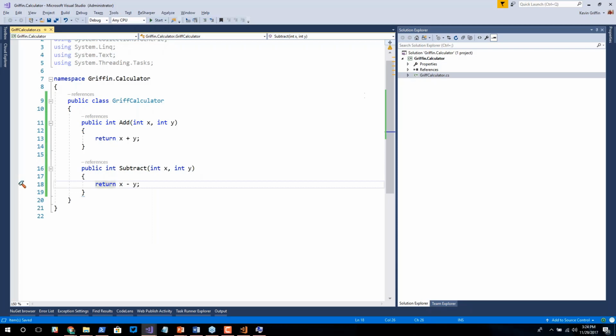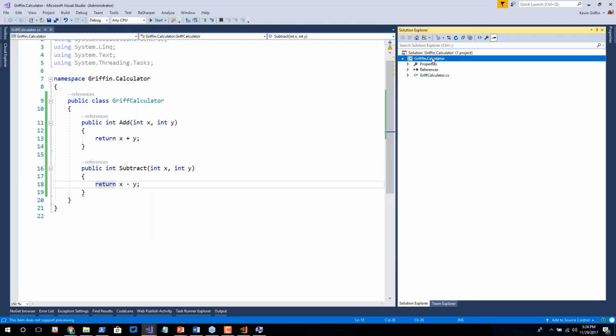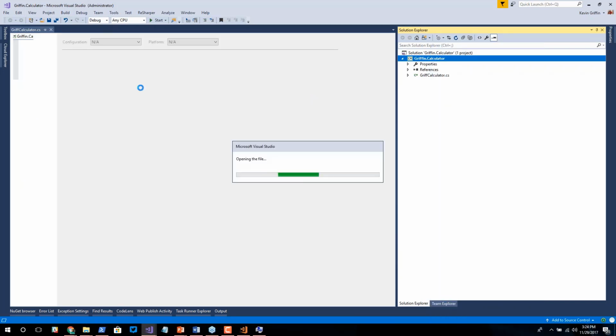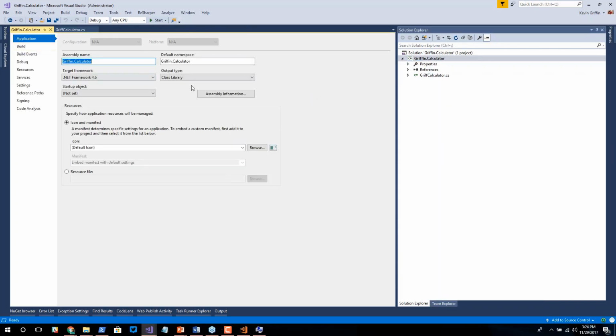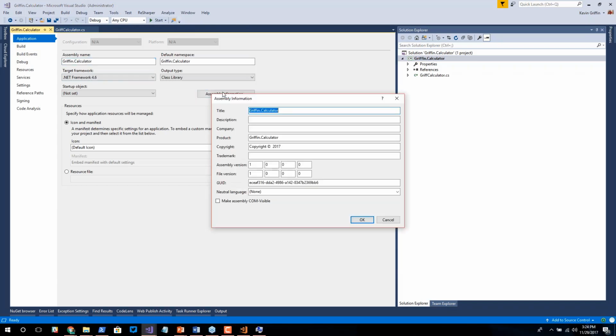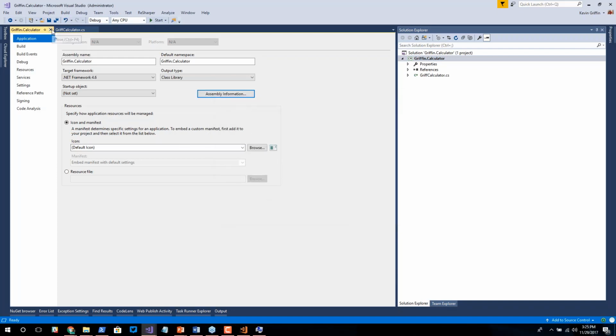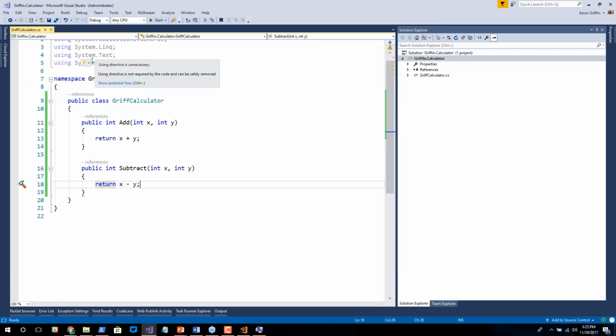Now, not just that, let's go set some metadata on this project. So I'll go into properties. We'll go to assembly information and we'll set all the calc library. It's by Griffin. And we'll up the file version. So this is assembly1. Say OK. We'll save all that and we'll do a build.